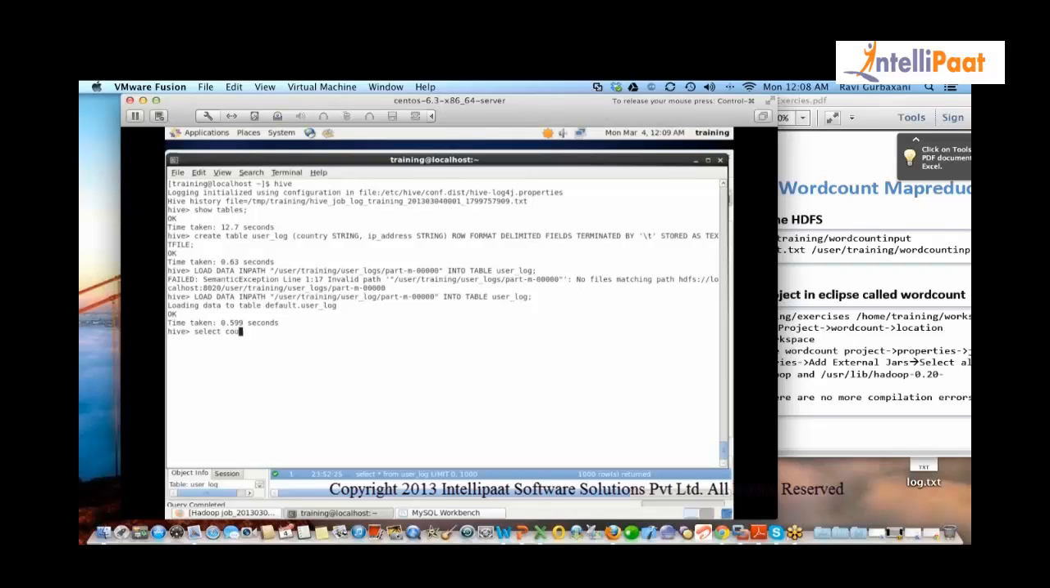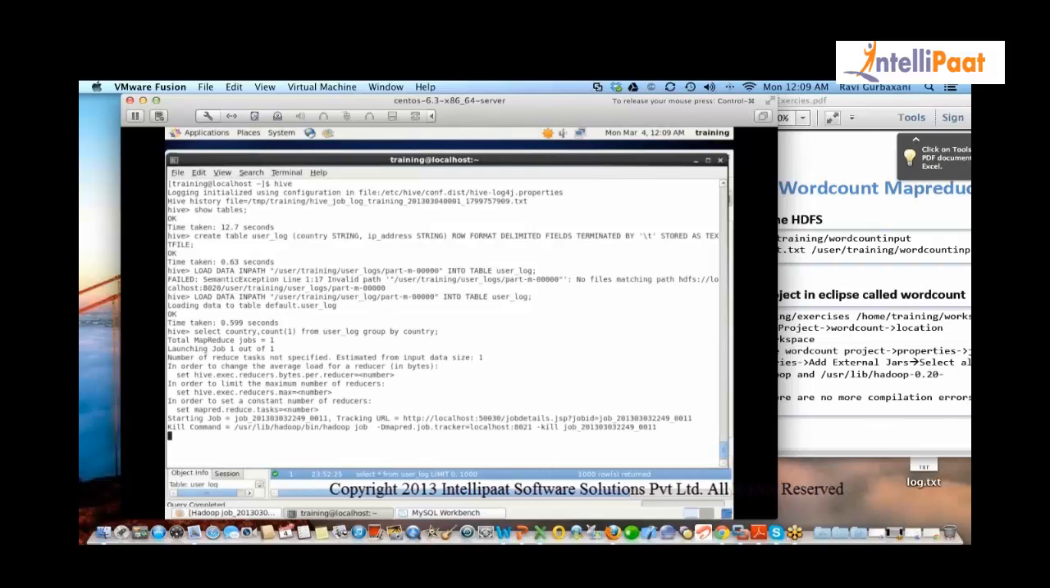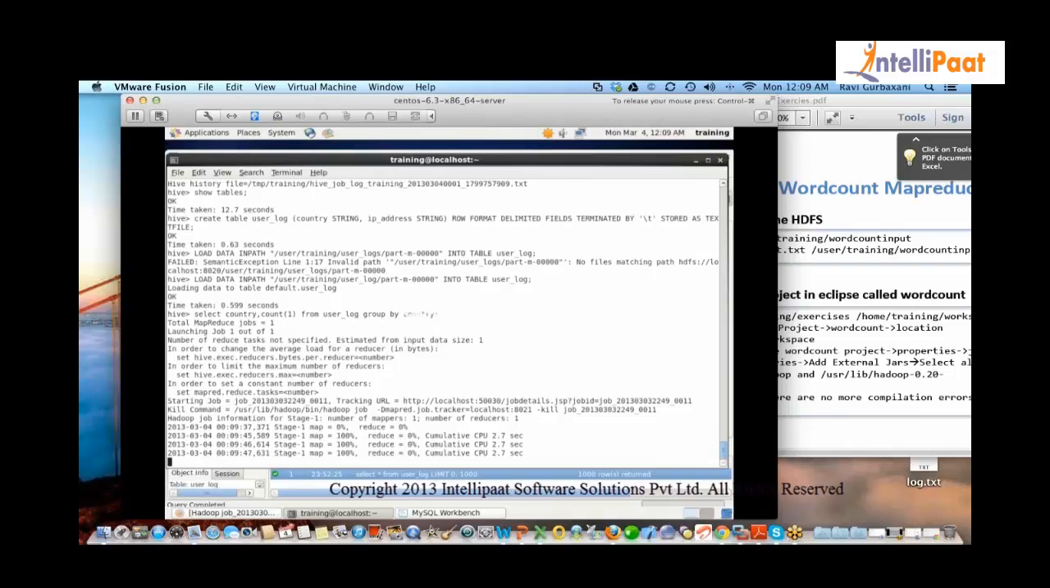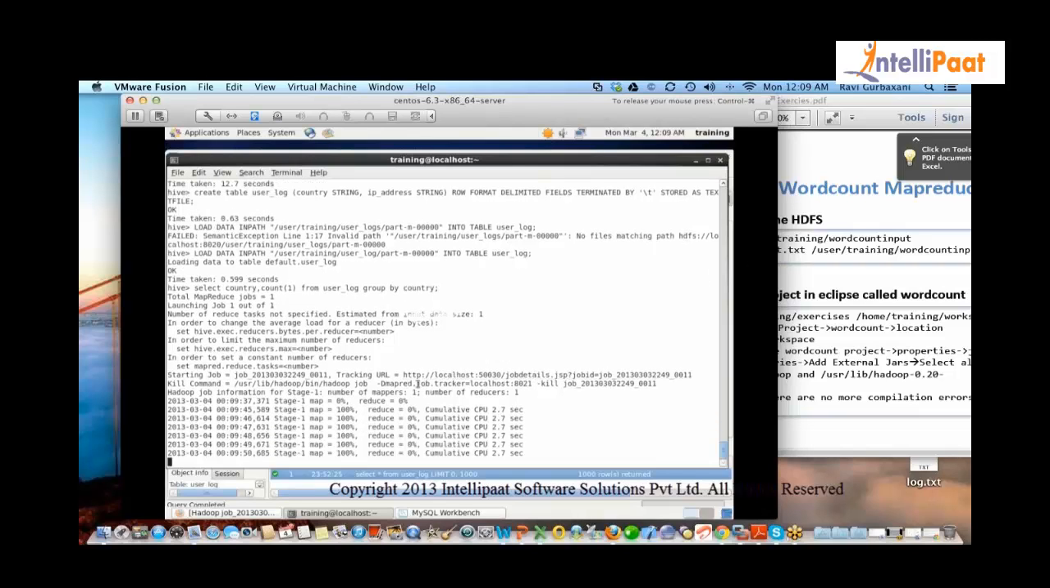All right, select country, count from user log, group by country. Okay. It's actually running a MapReduce job. Exactly. If you see the job tracker right now, you can. We have a name anyway, so that should not be a problem.